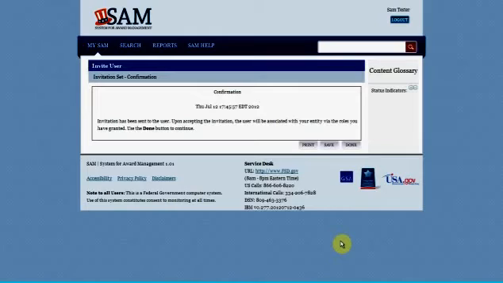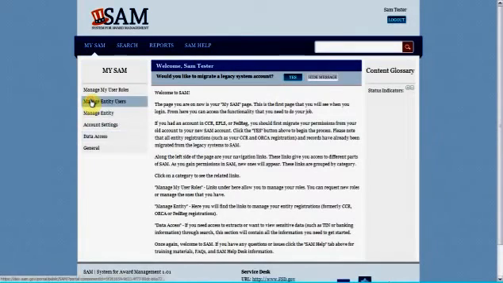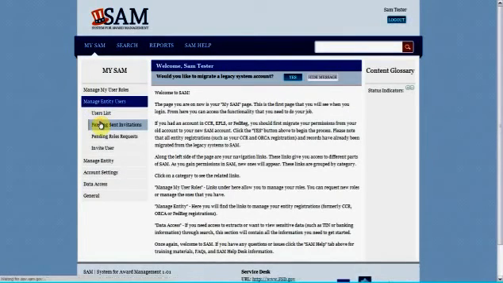If the person does not have a SAM account, the email will inform them that they will need to create one to accept the invitation. The user's roles will not become active until he or she accepts the invitation. You can now see the sent invitation in your list of pending sent invitations.